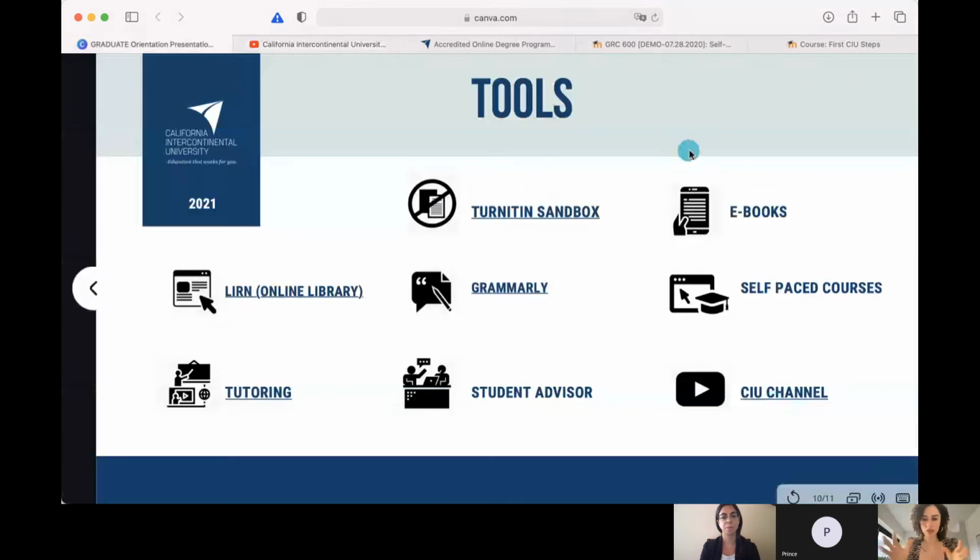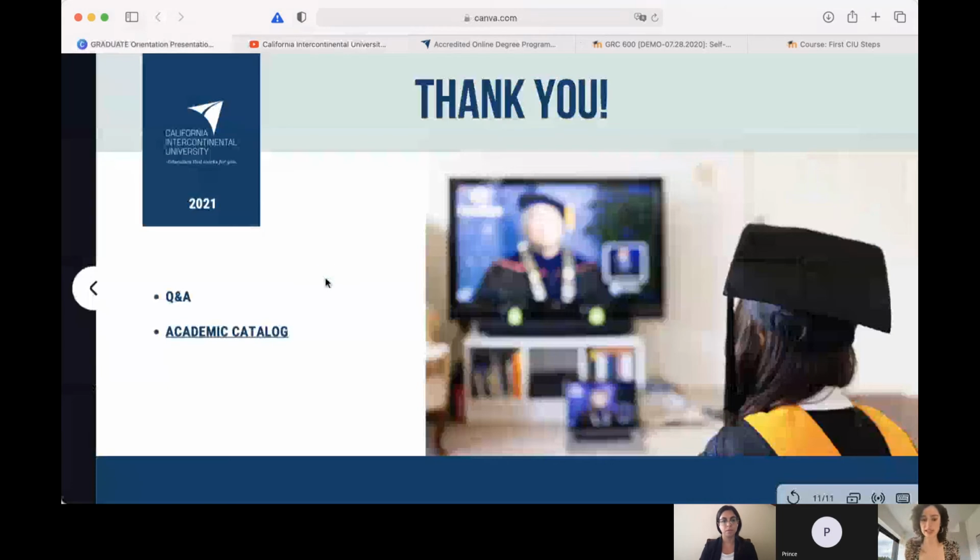Now, also, and finally, the academic catalog. If you ever find yourself having any questions on our policies, on financial aid, on our processes for admissions or anything else, you can go to the academic catalog.